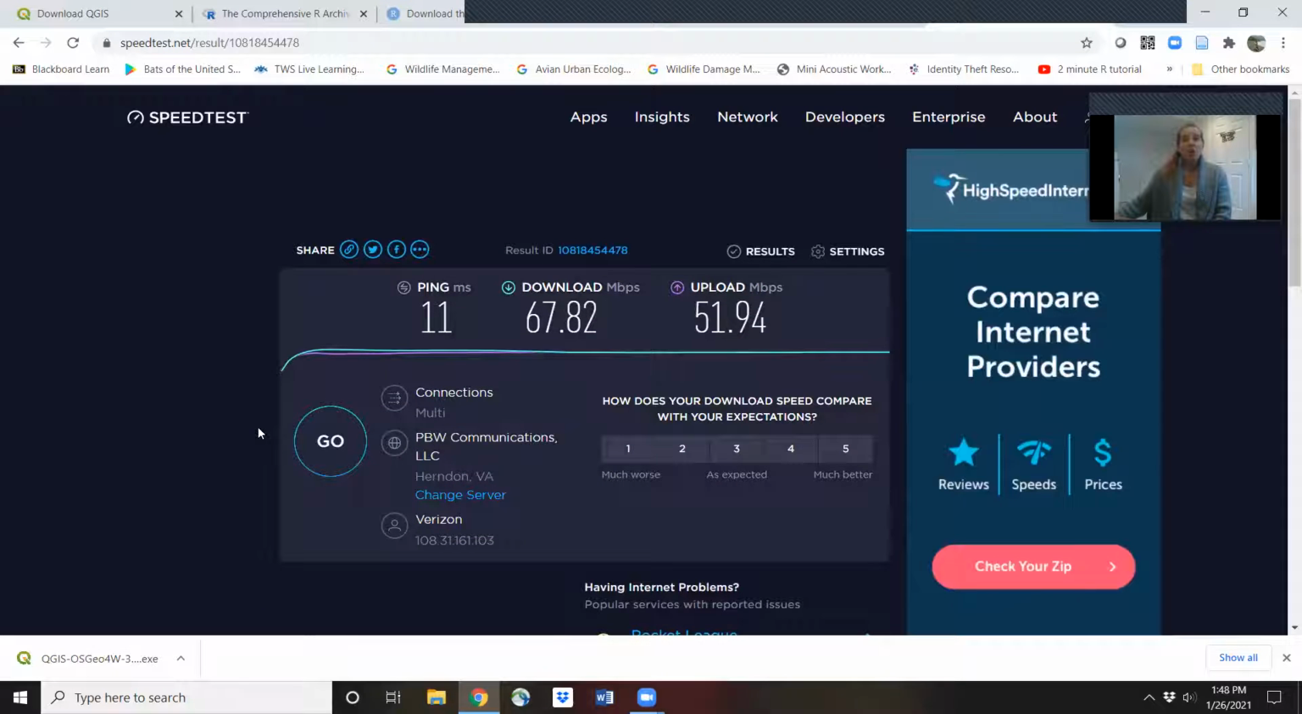Sometimes you might even get like 200 megabits per second, which is fantastic. So here my download was 67.82, my upload was 51.94. Download is usually a lot faster than upload, and that's fine.